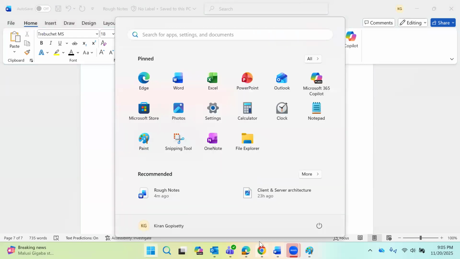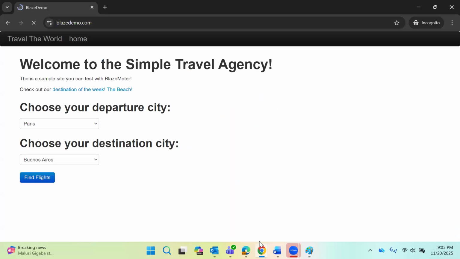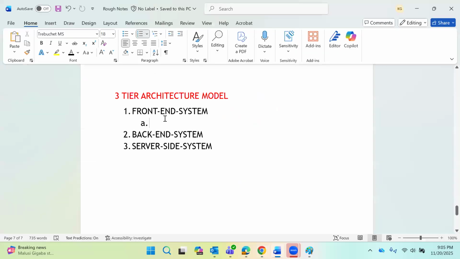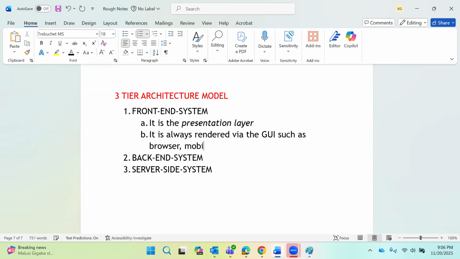So let me just open anything. For example, this is a sample web application. Whatever you see now, I call it a front-end system because this is the presentation layer. This is the graphical user interface layer. So the point that we have to write now is: front-end system is the presentation layer, and it is always rendered via the graphical user interface, such as a browser or mobile apps or any other physical devices.